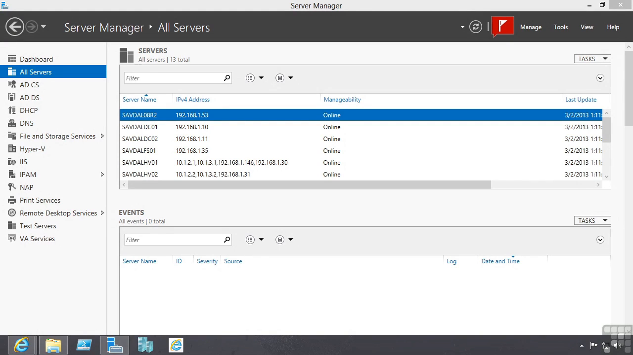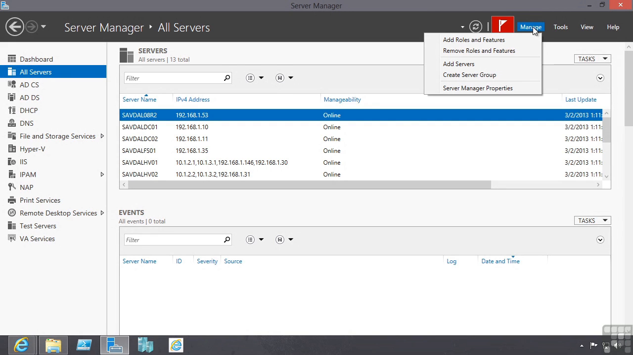In this lesson, we're going to look at the basic functionality to add and remove roles and features from Windows Server 2012. So as you can see here, I have Server Manager open, and from the Manage option, I can say add roles and features or remove roles and features. Now I'm actually running this from a Windows 8 machine.